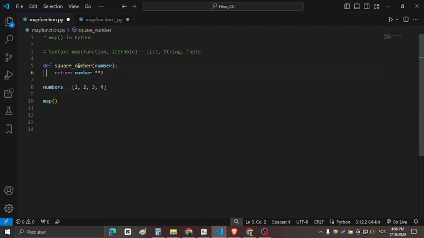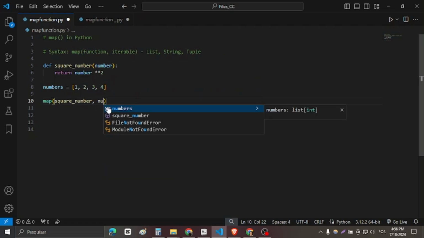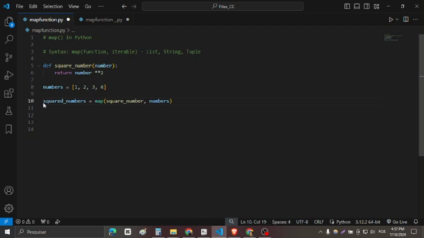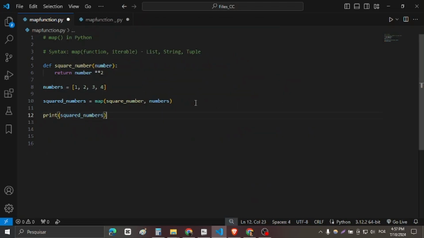Okay, let's go. Here we have the map function. Now I will use this function here, square number. And after I will use as the second argument the numbers list. And I will assign the result to this variable here named square numbers. Let's print this variable. What do you think will be the output? I will give you a spoiler. It will not work as you think.